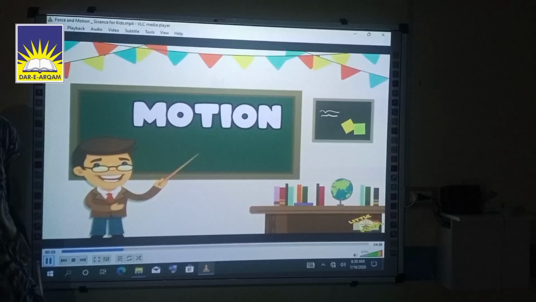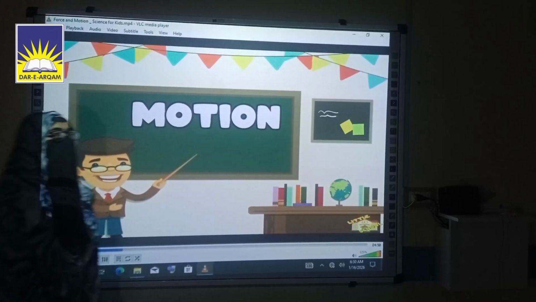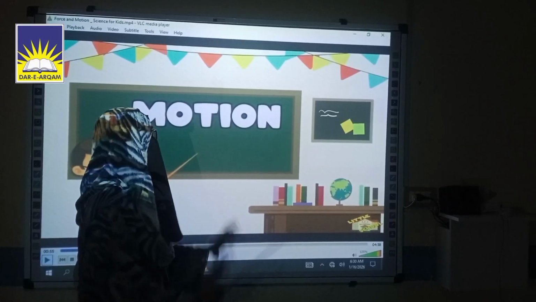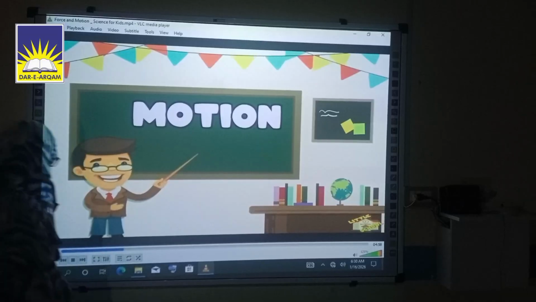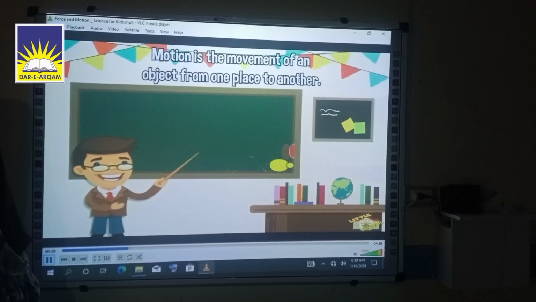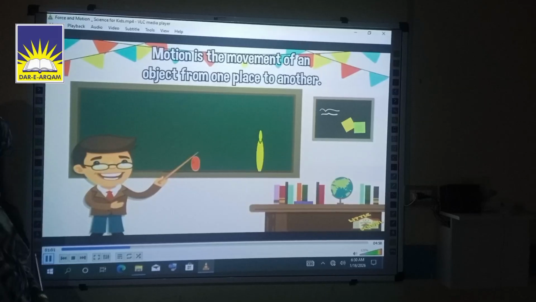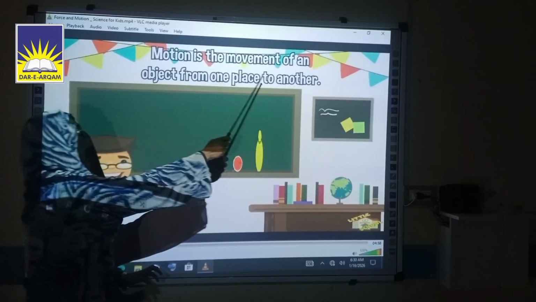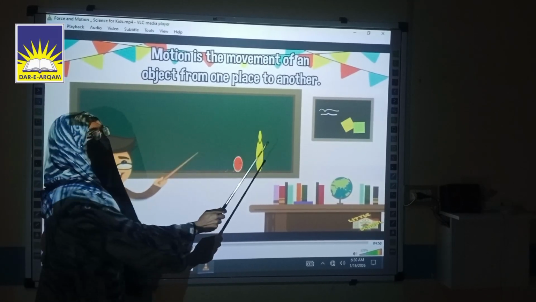What is motion? So students, we have learned about force and now it's motion. Motion is the movement of an object from one place to another.